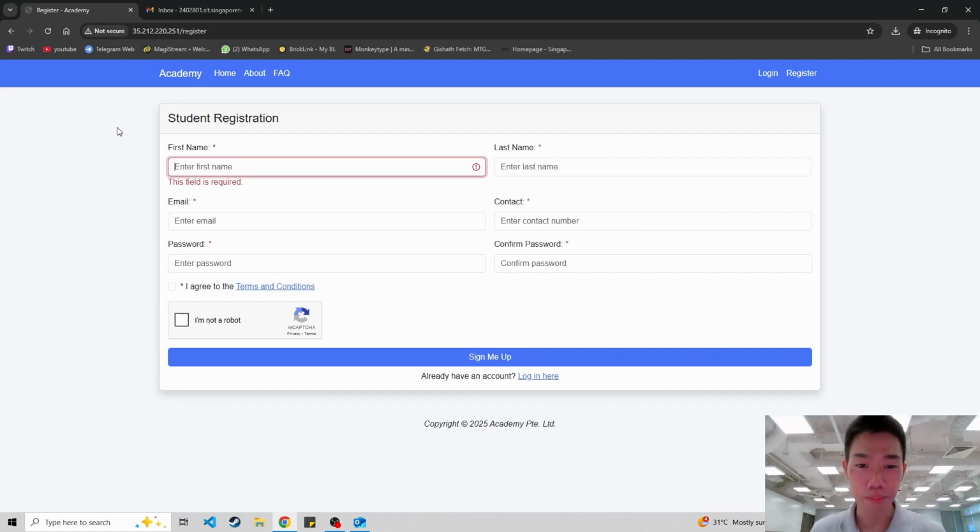Hello Prof, my name is Moses and I'll be demoing the user creation. Here we have the student registration, so members of the public can register as a student for our Sports Academy.